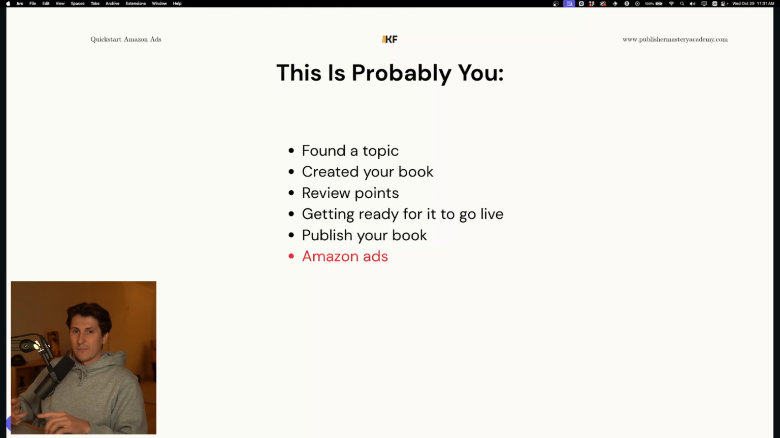You have no idea how to set the campaigns up, find the right keywords to target, and even if you have set up some campaigns already, you probably have no idea how to actually go in and see the performance of those keywords you targeted.